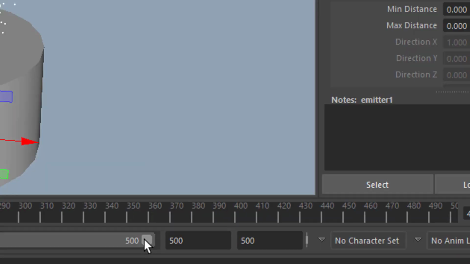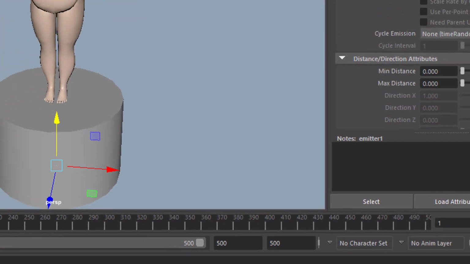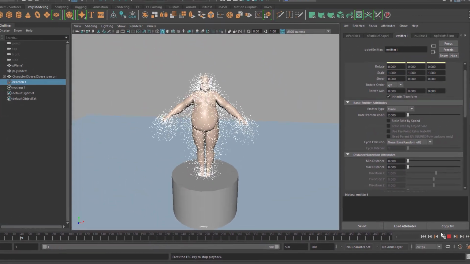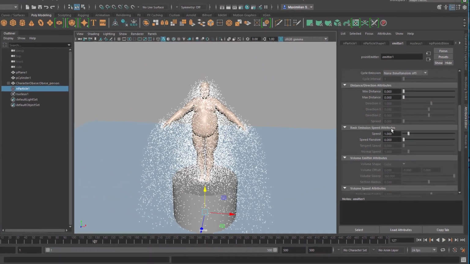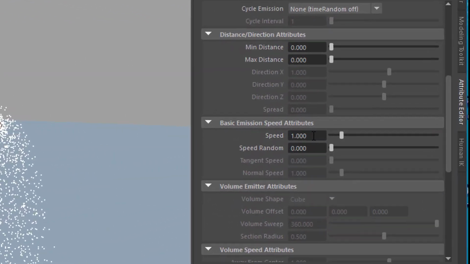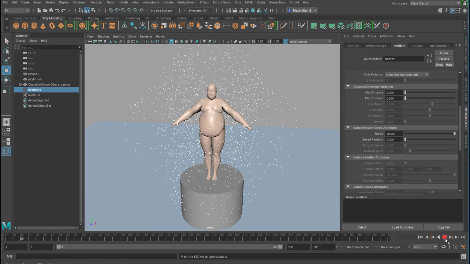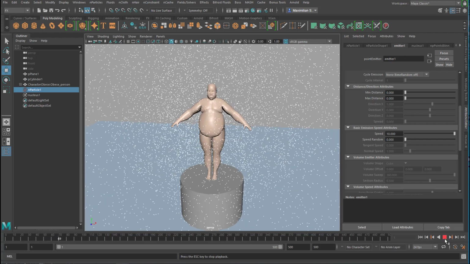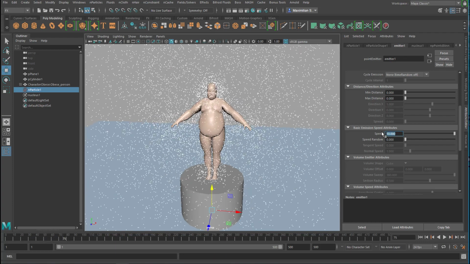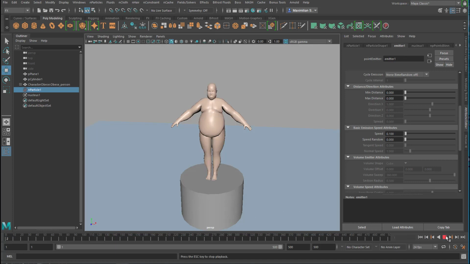Extend the frame range to 500 so we can see a little bit more what's happening. Next thing we can look at is the speed. The speed is currently set to a default value of 1. If we increase the speed to 10, this is what happens. They shoot out massively. And if we reduce it to 0.1, we have very slow emissions.